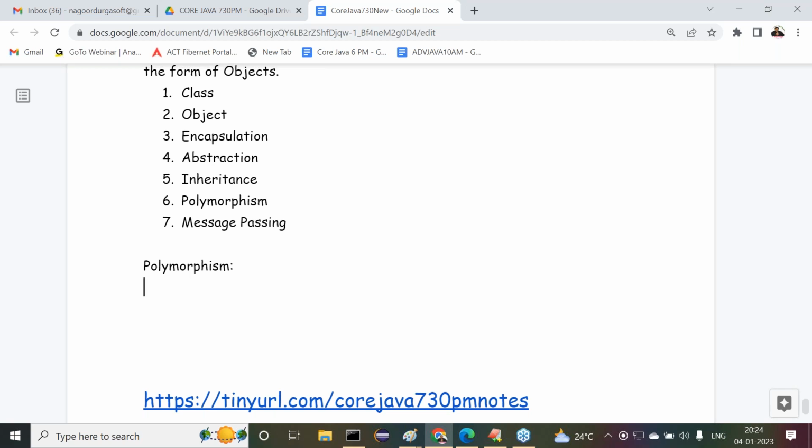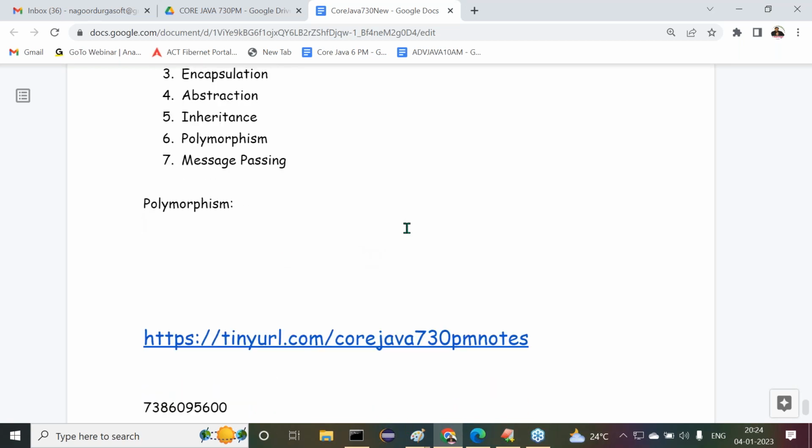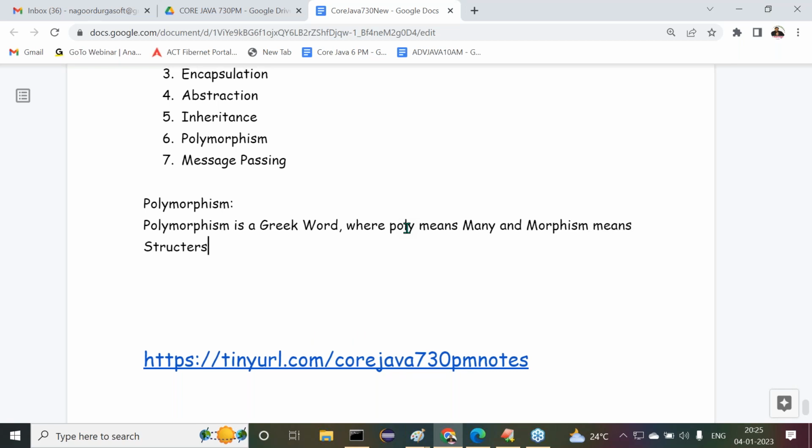Observe carefully. What is this polymorphism actually? What is the meaning of this polymorphism? First of all, understand this. Polymorphism is a Greek word, where poly means many and morphism means structures or forms.